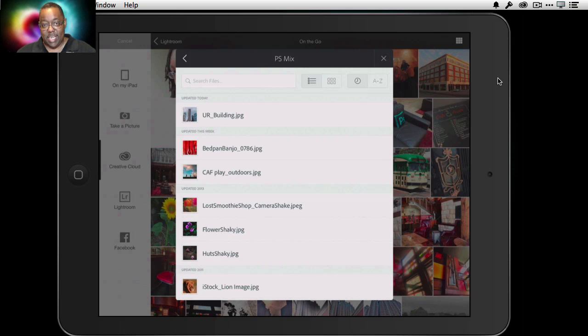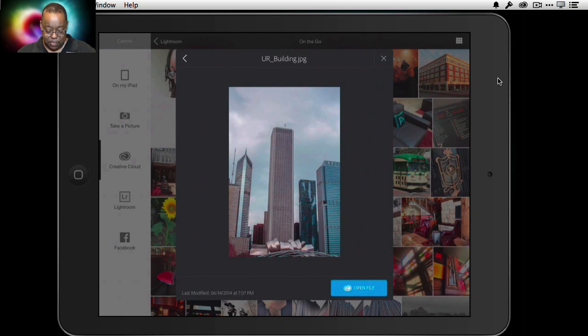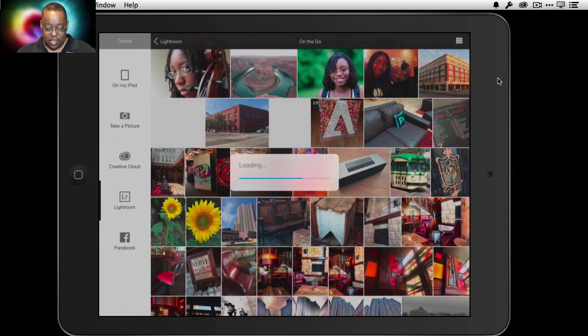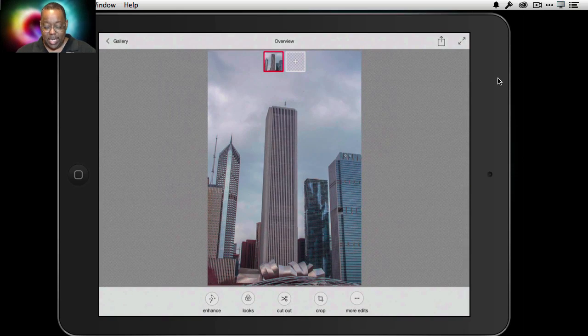So in this case, I want to run functions that I just weren't able to do before on the iPad. So let's open up this building from Creative Cloud. Let's go ahead and download it. Here's the building. And as you can see, the building looks like it's leaning a little to the right. Well, if I were in Photoshop, I'd run Upright. That's a processor intensive function. Can't do that on the iPad. Never had Upright before on the iPad, and I still don't, but I have access to it.